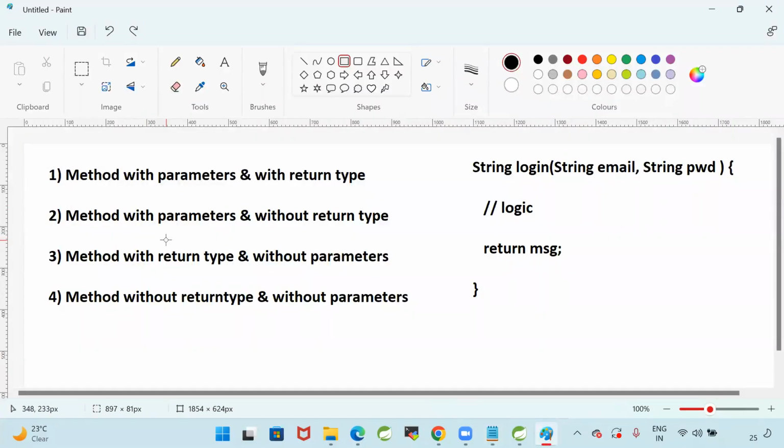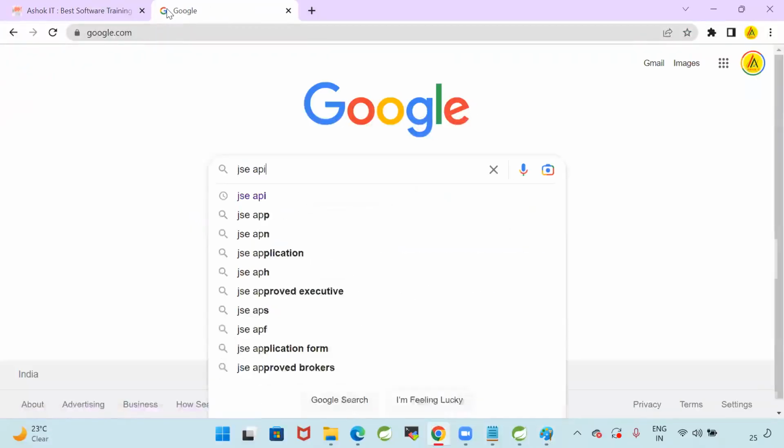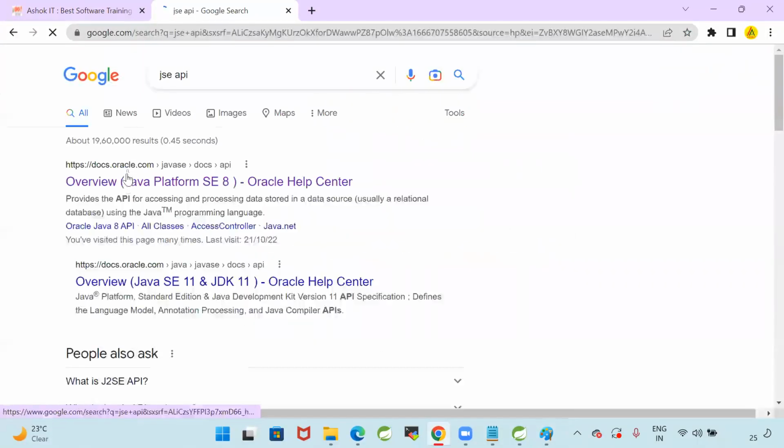Can you read the 4 categories now? Method with parameters with return type. Method with parameters and without return type. Method without parameters with return type. Method without return type, without parameters. Now, can we go to the API and check the methods? Yes. Which API? JSE API, Java Standard Edition.